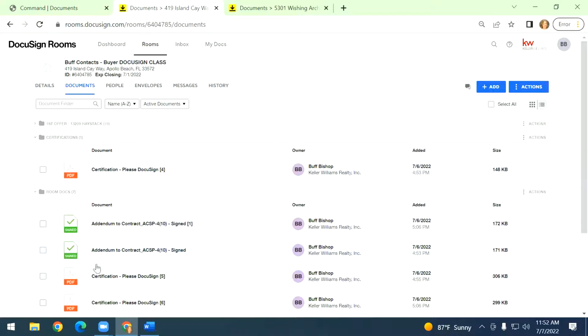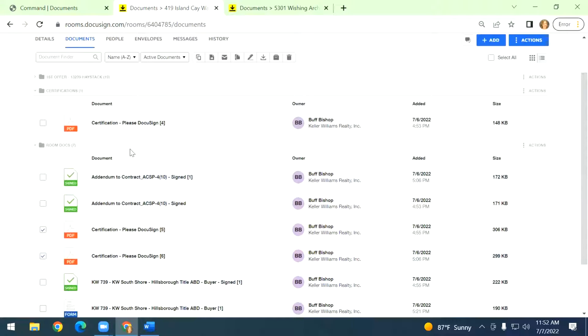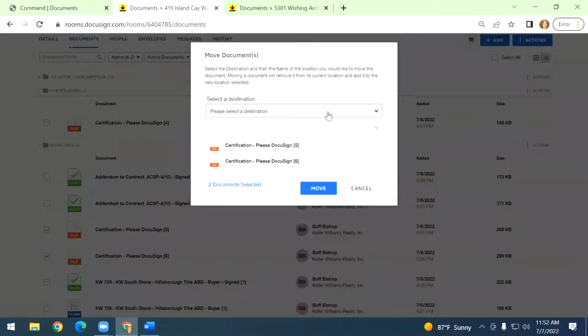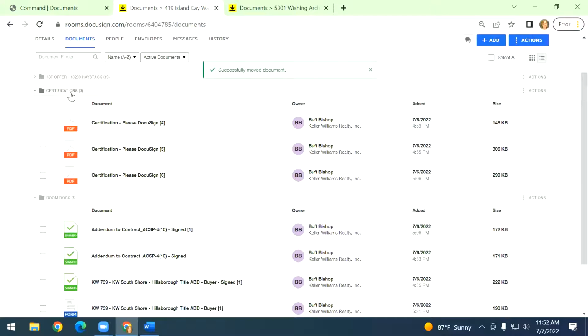Or I can select multiple ones and use my little option up here to move them. My destination is a folder in the current room. Which folder? I want to move them to the certifications folder. I have two documents I'm moving to certifications, so I click move. And now in my certification folder, I've got those three certifications.